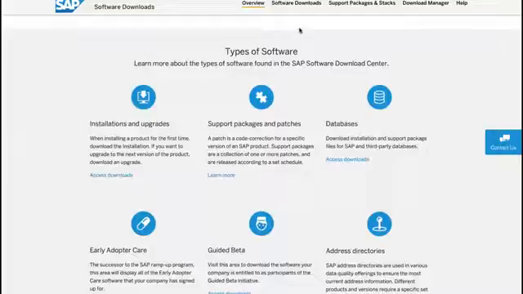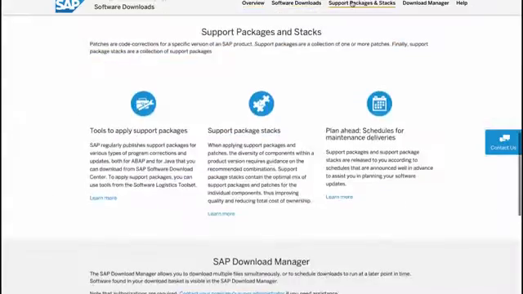Unfortunately, the terminology used here on the Software Download Center does not exactly match the release terminology used for SAP HANA. Here we have installations and upgrades and support packages and patches. A patch is a code correction, a bug fix, some would say. Support packages are a collection of patches released according to a set schedule, and if we go down a bit, support package stacks are a collection of support packages.